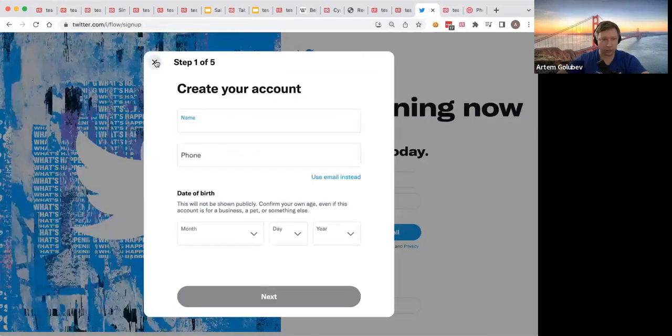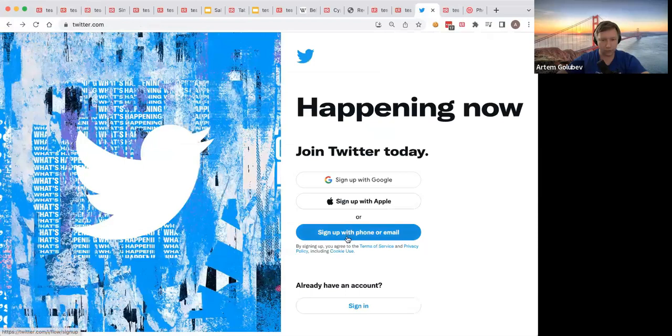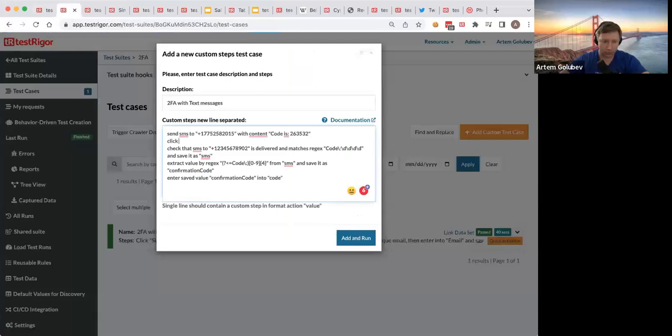So here we need to click sign up with phone. So we'll do click sign up with phone. And then we'll enter the confirmation code into name, just to see how it works, to fake two-factor authentication. Anyway, so we have our phone number here. Check that SMS to this phone number was delivered and matches.